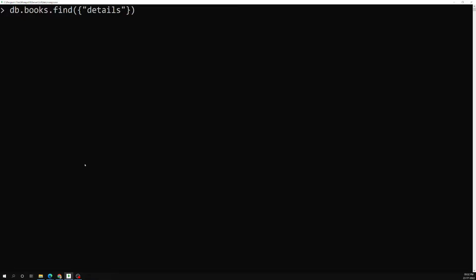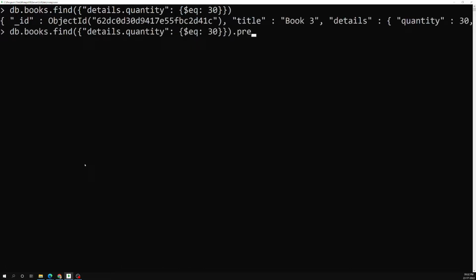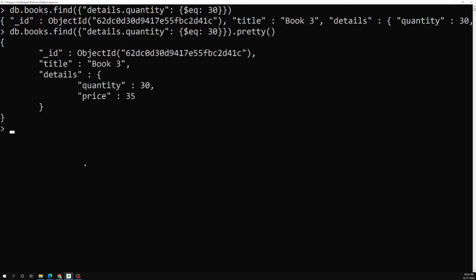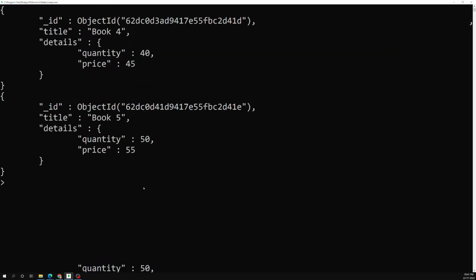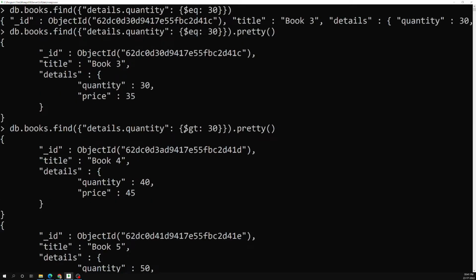So inside we have "details.quantity" and we can mention 30, or otherwise you can also use $eq of 30. Now if we add .pretty(), I'm able to get only the book details having quantity of 30. Now let's see another thing. For example, let's say we want greater than 30. Greater than 30 means 40 and 50, these are the details quantities greater than 30.